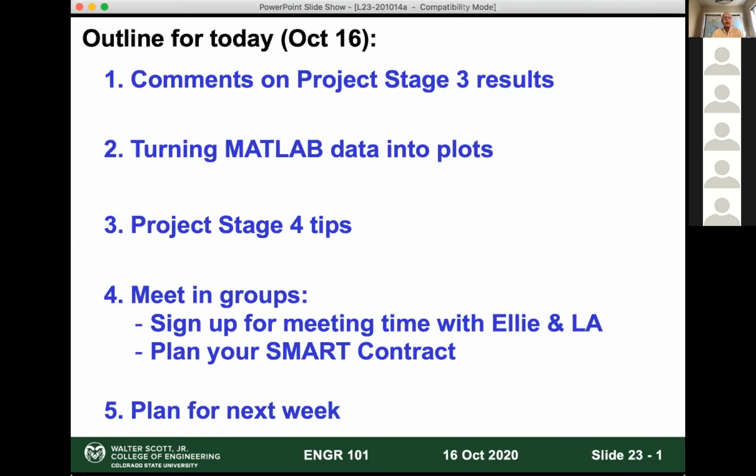Then we'll give you a couple of tips on how to approach stage 4, and you'll meet in your groups. Sign up for the time that you'll meet with one of the learning assistants and Ellie, and also start planning your next meetings with your group so that you can make sure you're well set for stage 5. And then we'll come back and we'll talk about the plan for next week.